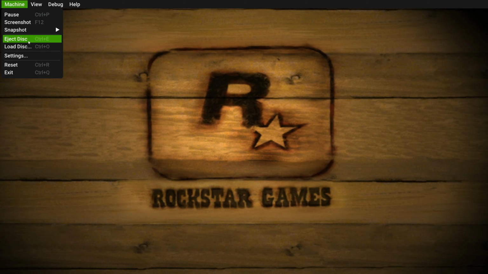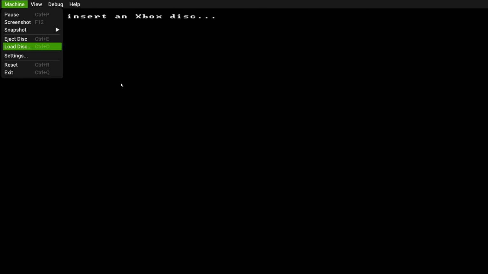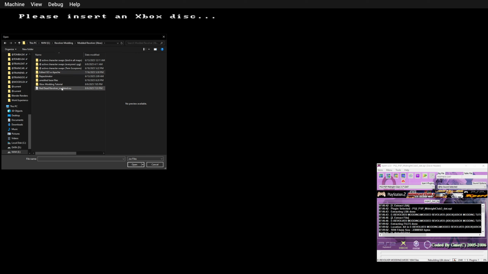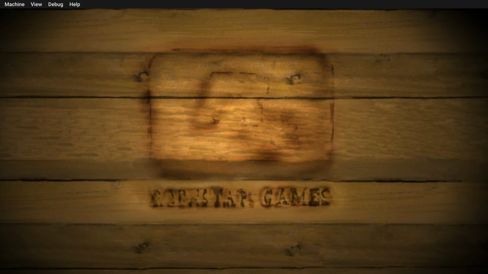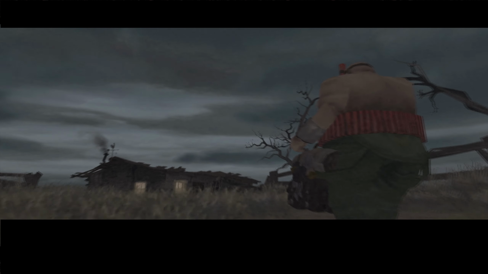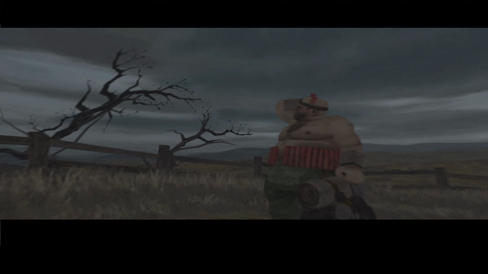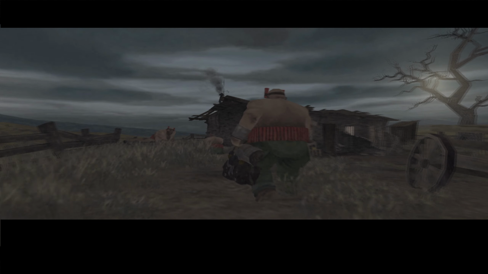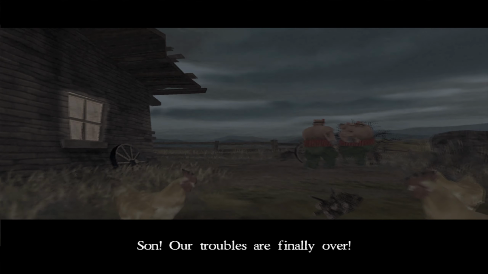So I'll go ahead and show it off here. So once you've loaded in, you'll see all your changes are made and you're able to run this on a better emulator that will not bug out as often. So that's the pretty simple process of modding Red Dead Revolver on Xbox.